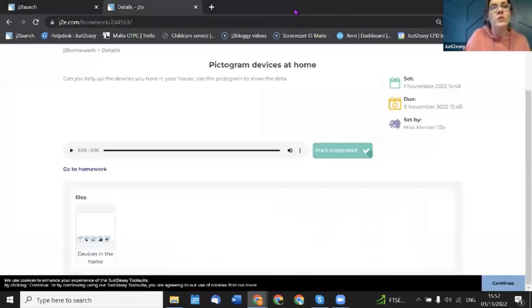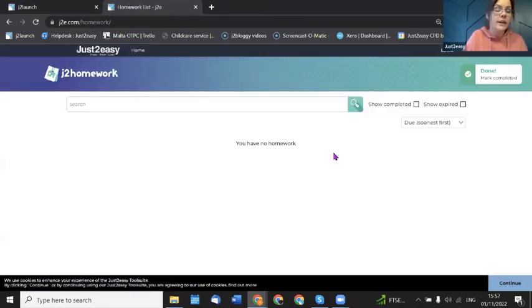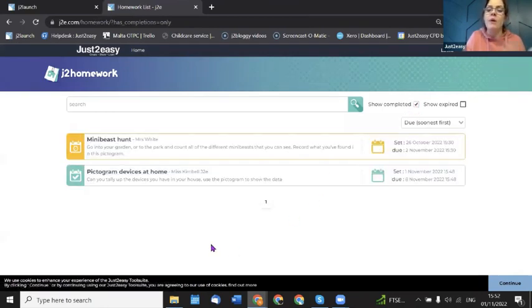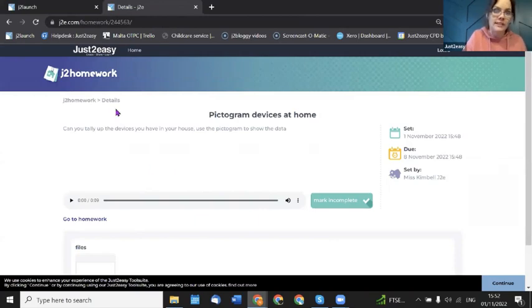Now, this is the important part. She then needs to go back to her homework and tick this box that says Mark Completed. As soon as she hits that box, it will come out of that homework and it will remove the homework from that list. If your students hit that box by mistake, all they need to do is tick this Show Completed, and that will bring those back up. So she could then go back into that. She can mark incomplete if she did that by mistake.